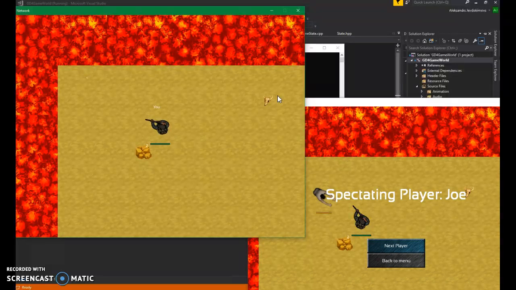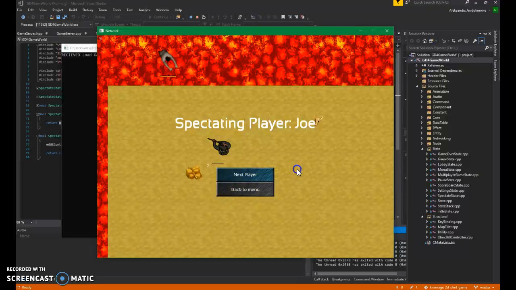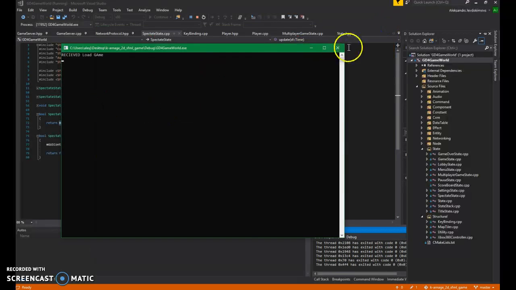Also, yeah, the rotation is quite off. Anyway, that's something I'll talk about in a sec. So now you can see here, we're stuck in this kind of mode where I can't actually press anything.